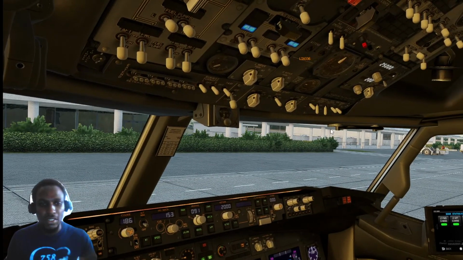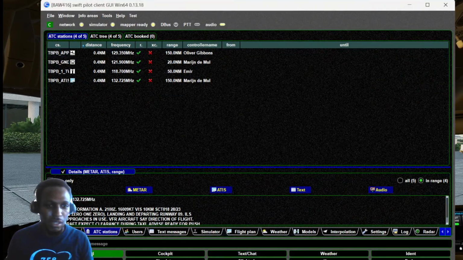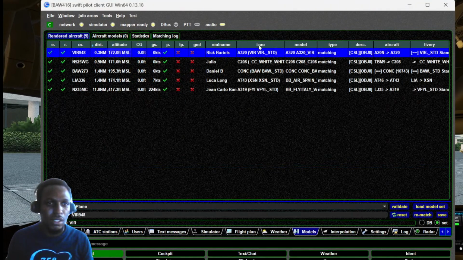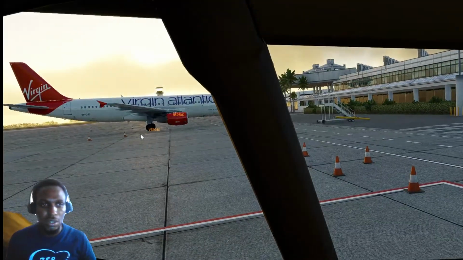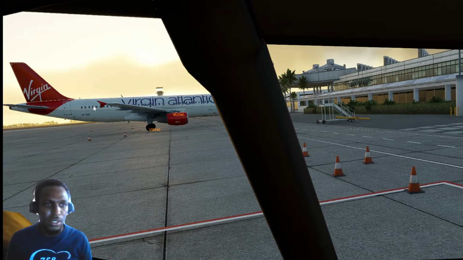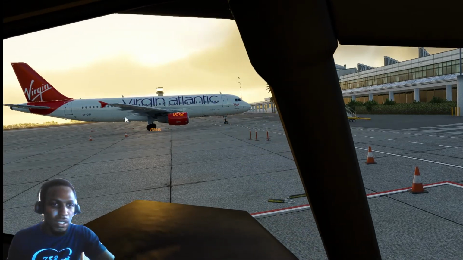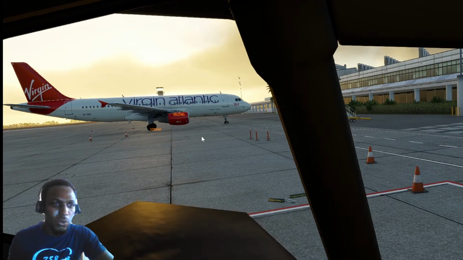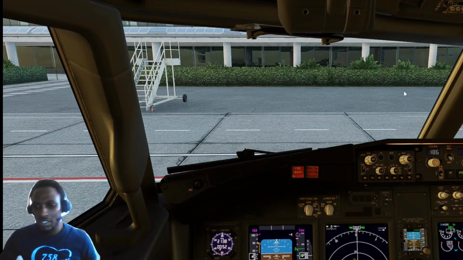Alright, so here's the Liat. Like I said, we can see what aircraft, and that's what I like about this. You can see what models. So the Virgin is an A320, and it is an A320 Neo showing as an A320. So it's a Neo, not the CEO version. That's why it looks like this. But I wonder where he is going.